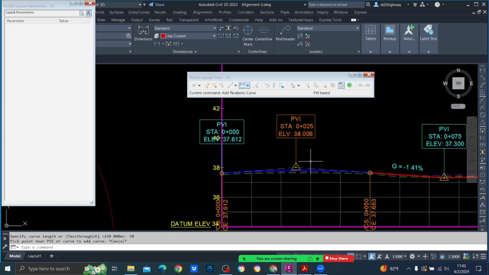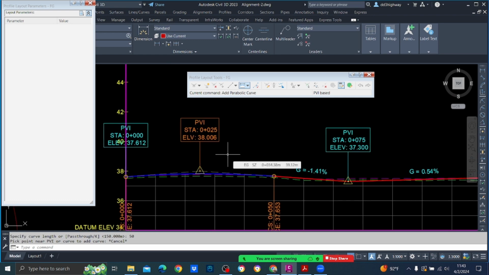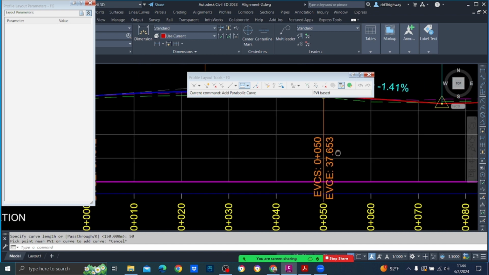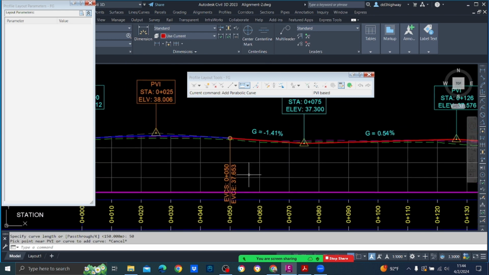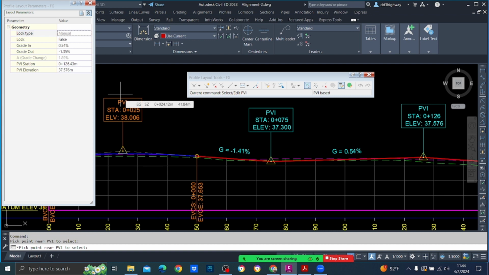Now you see there came a curve. Okay, and it shows begin vertical curve station, begin vertical curve elevation, and here end vertical curve station, end vertical curve elevation. Then you have to change here also 126. So I'll make it 125. Why am I making it 125? Otherwise there will be broken back curves, there will be small segments in between curves. Okay, so I'll make it 125.